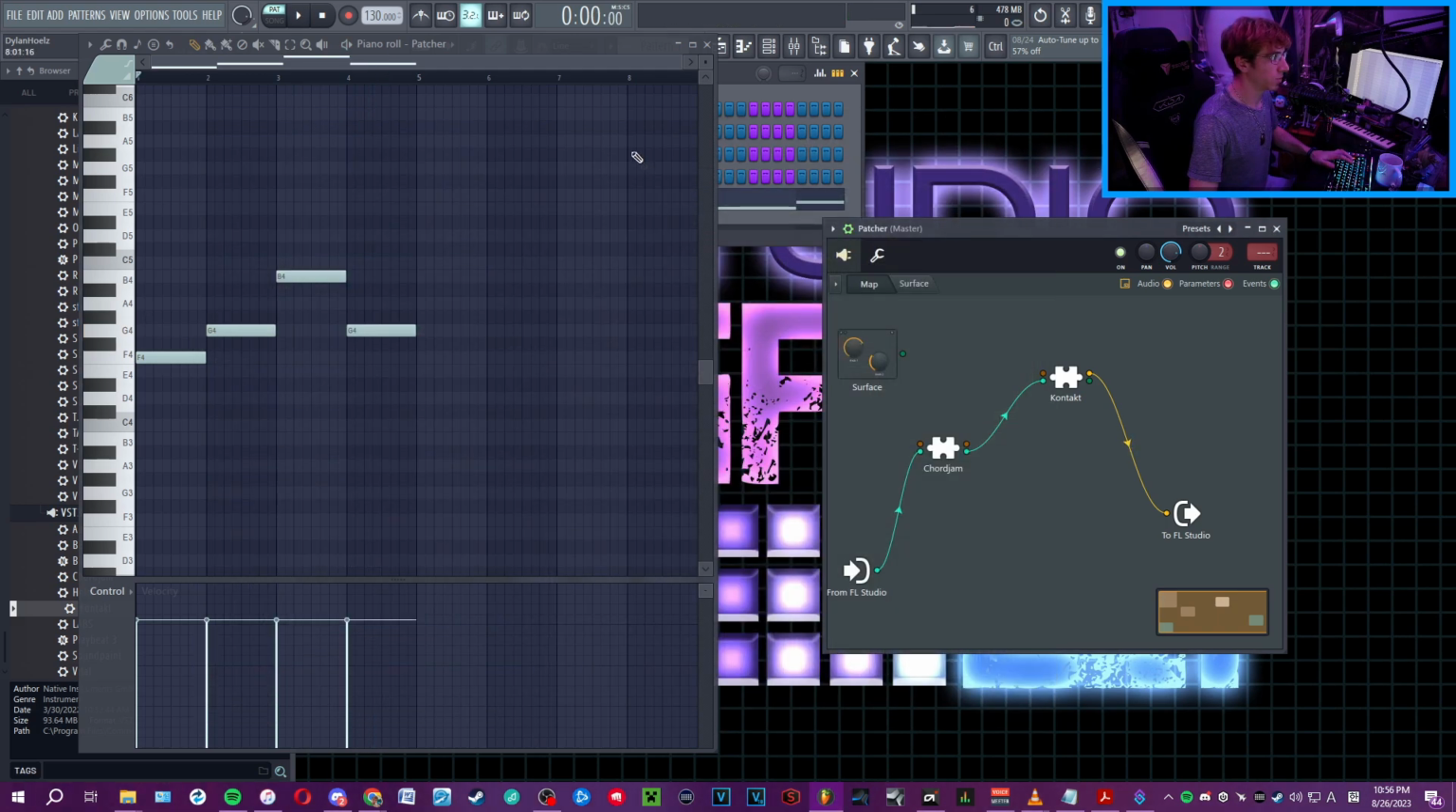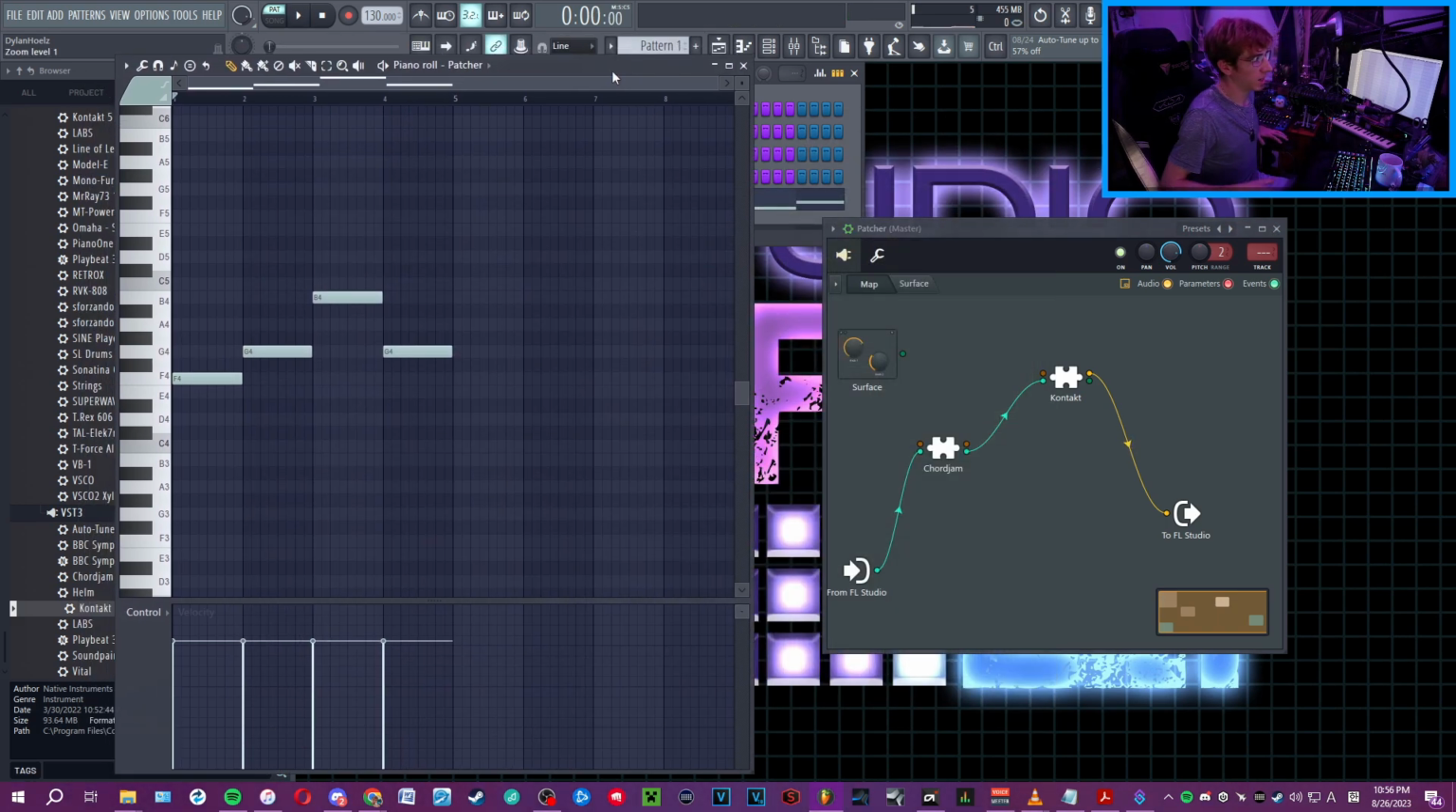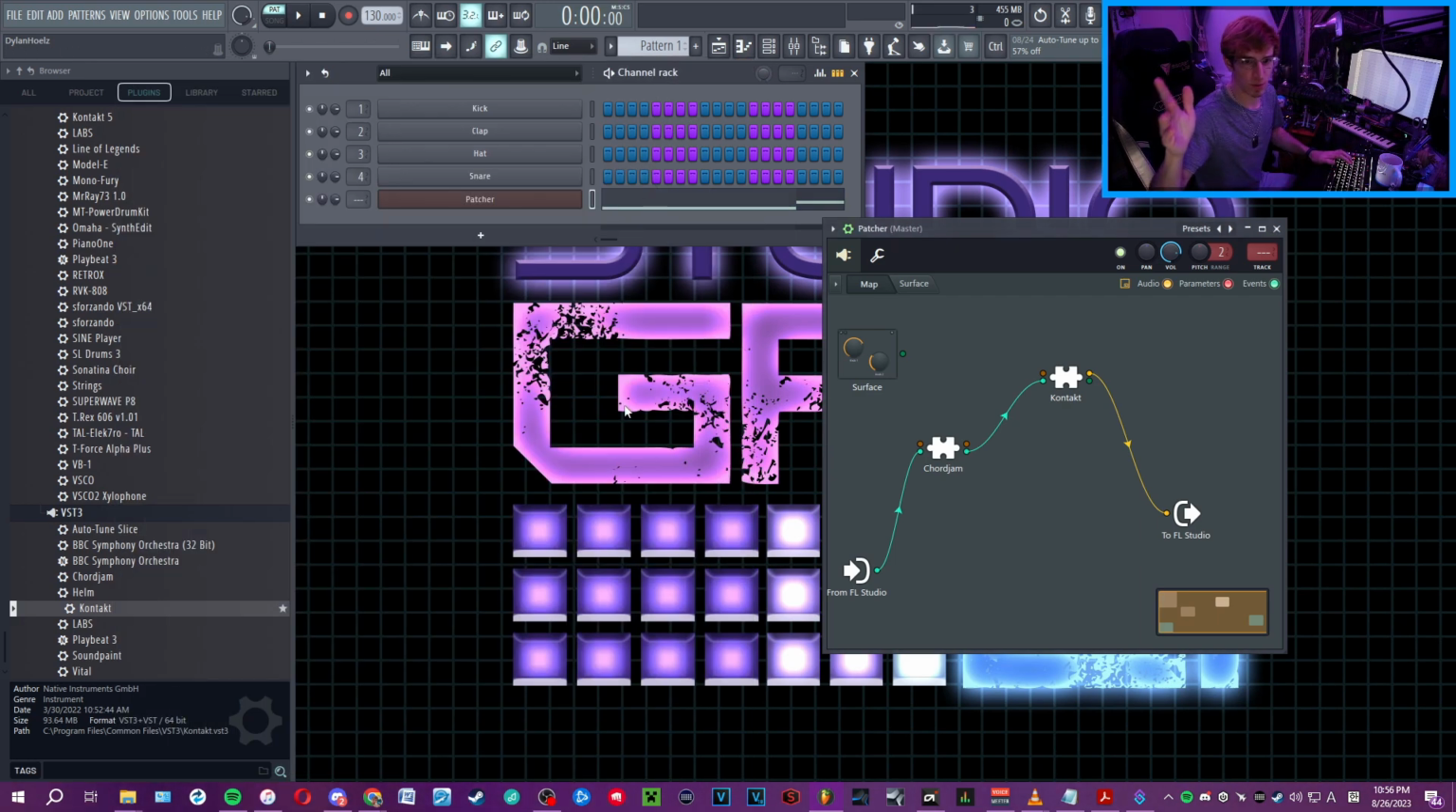And there you go. There's a really easy and simple way to get ChordJam and Kontakt, or ChordJam and Flex, to talk to each other without having to do all that weird, funny MIDI in and output like we did before. If you guys are confused, you can go see that tutorial in the card right here.